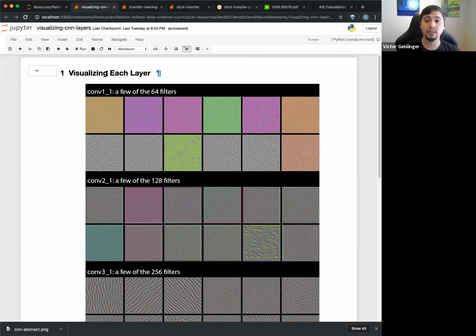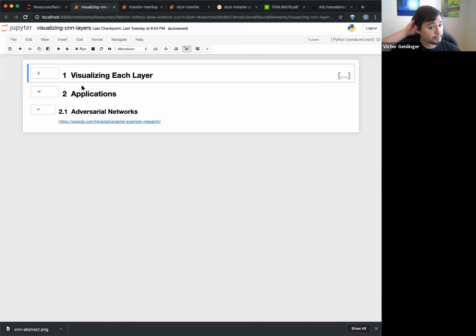All right, cool. Speaking to that though, we have our different architectures to help visualize. We can also take that architecture and do something called transfer learning.